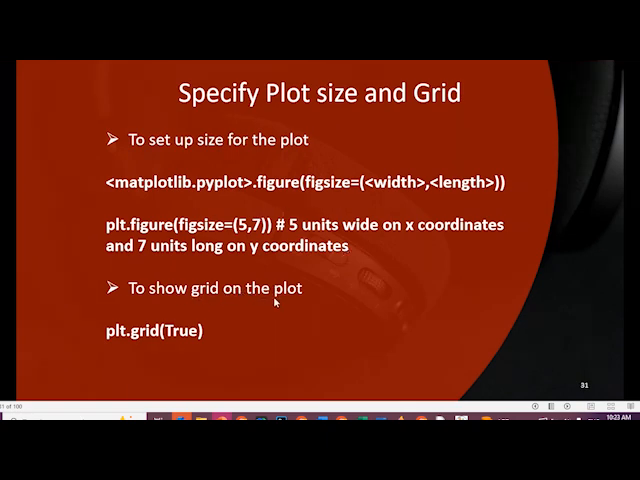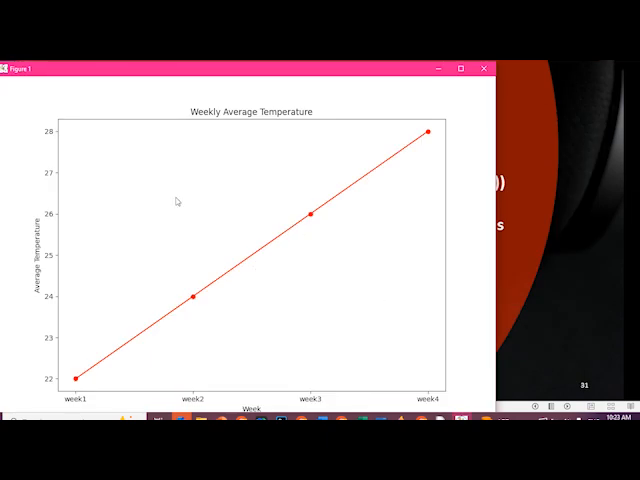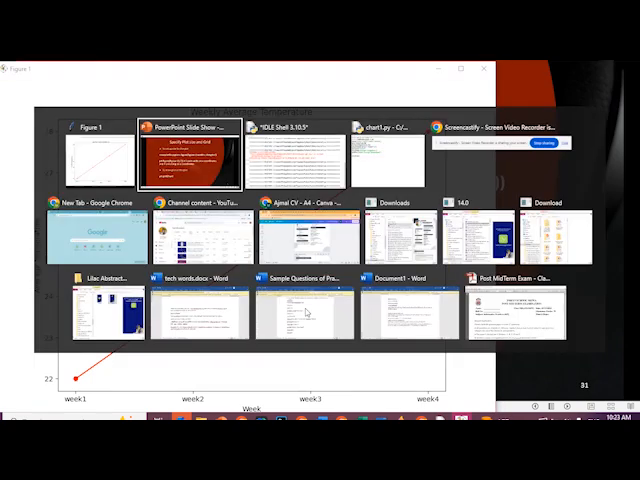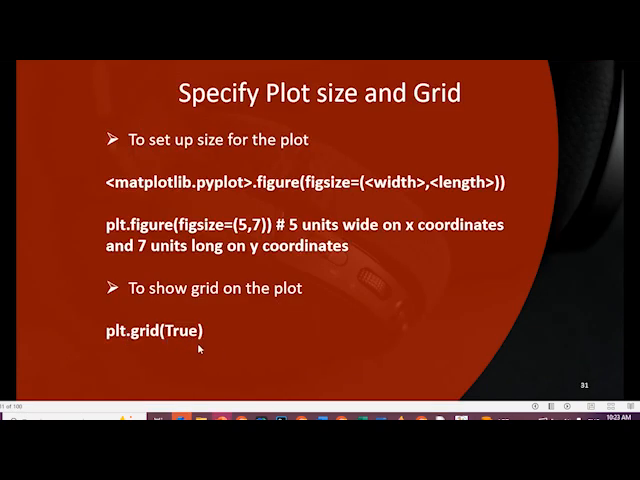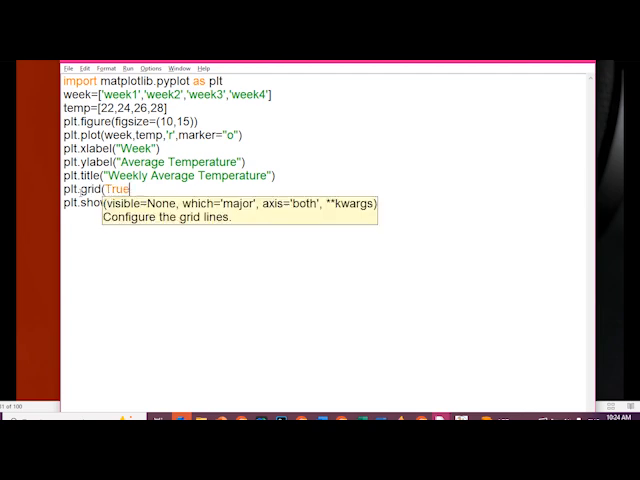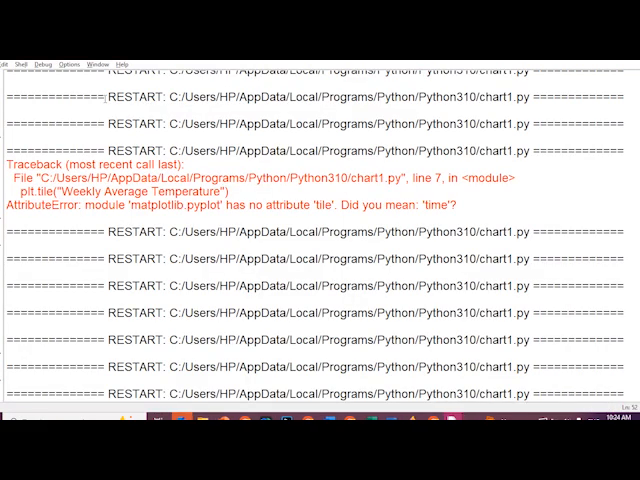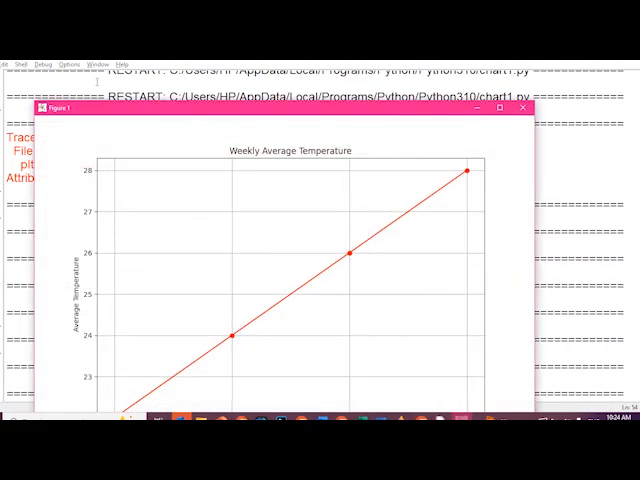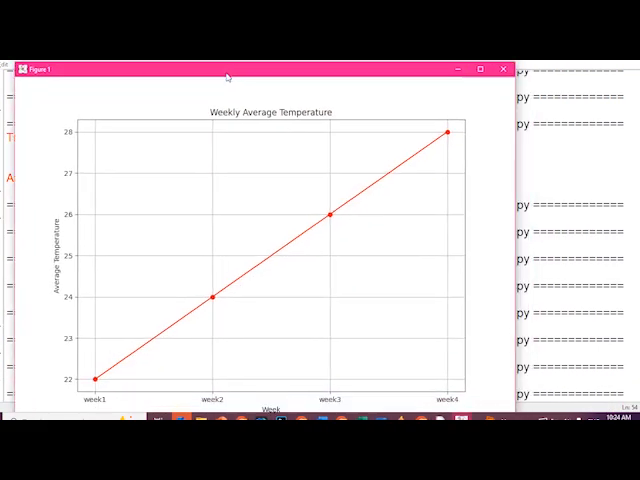Now to show the grid on the plot. Now grid lines are not there. See, to show the grid lines we can use plt.grid, pass the boolean value true. We'll use it plt.grid, then pass true. By default it is false, that's why it is not shown there. Now when we run the program, you can see the grid lines.